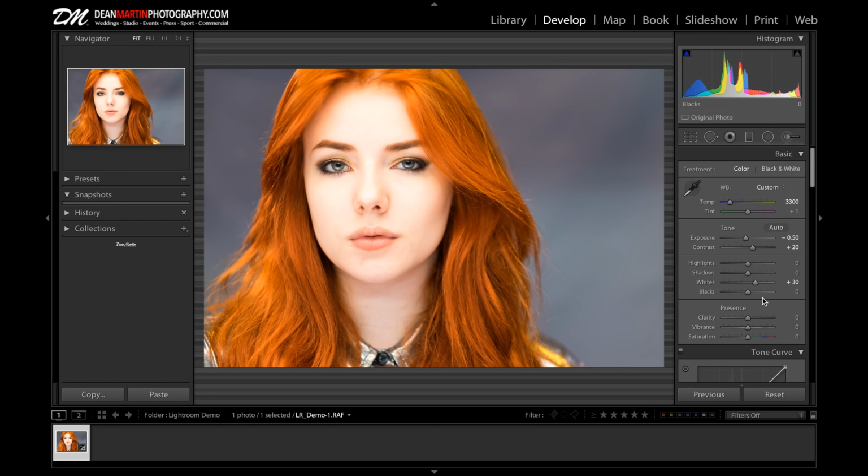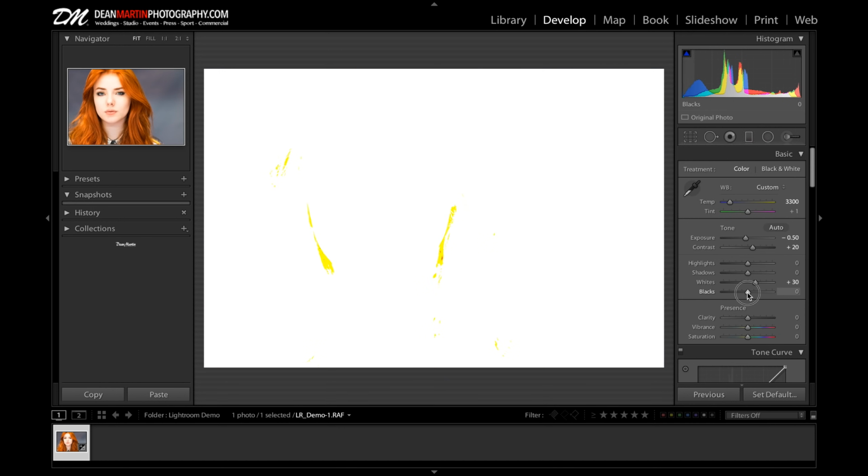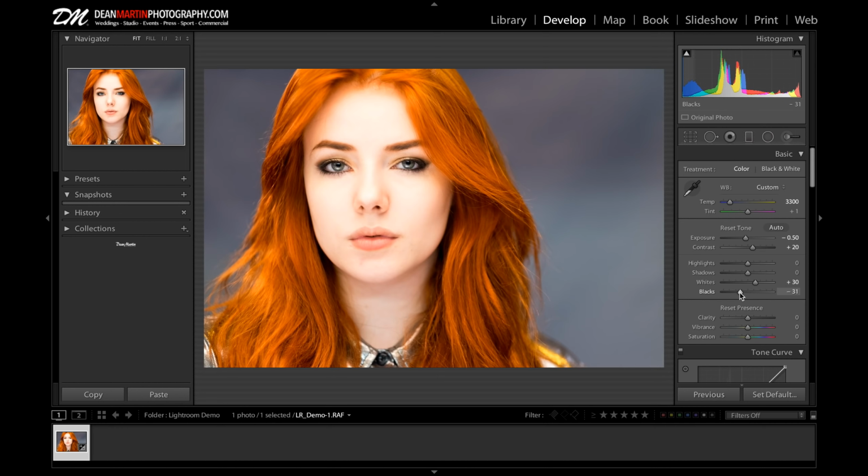I'm going to do the same again with the blacks. I'm going to hold down the Option key, I think on a PC it's the Alt key, and you press blacks and move it down so you've got some acceptable black points in the image. Well, I think that's nice now. We've got plenty of blacks, plenty of contrast in the image.